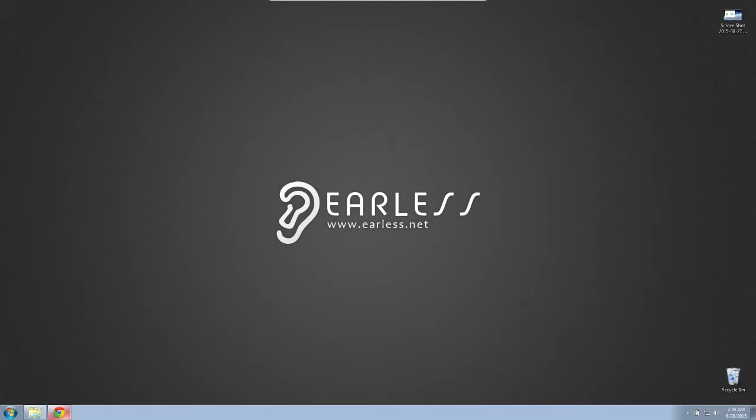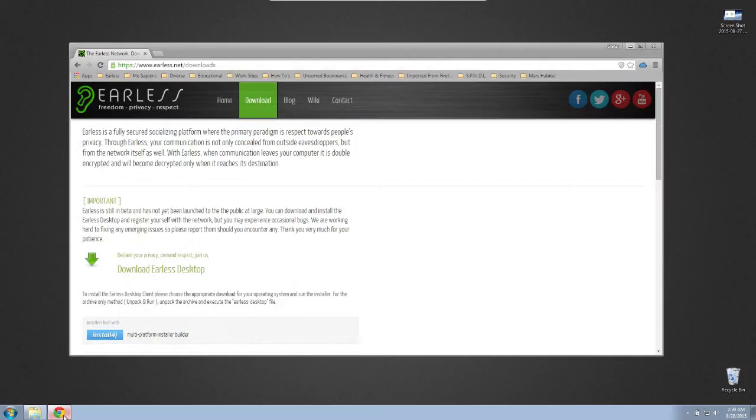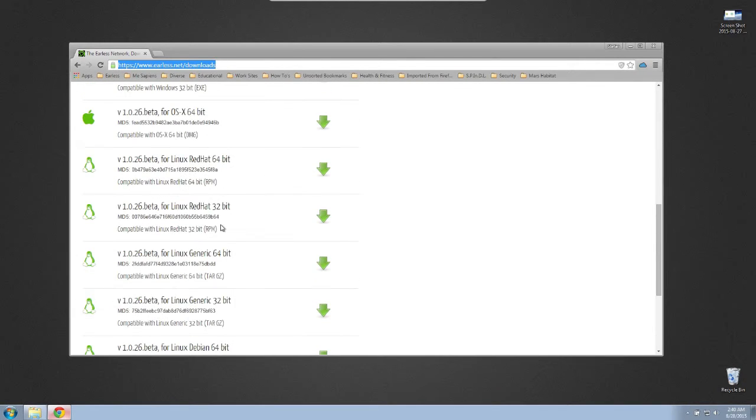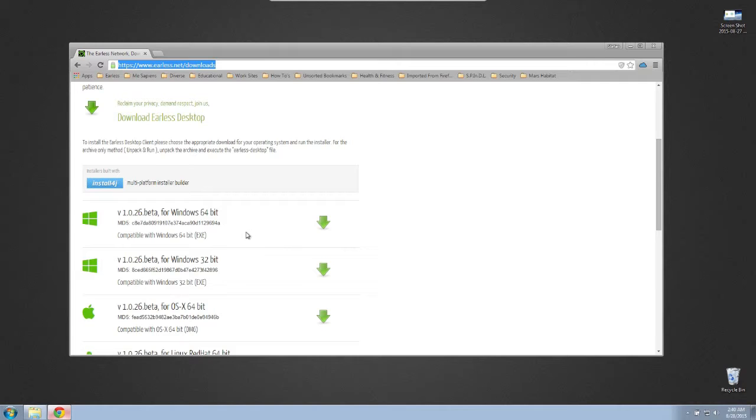To install this, I am first going to navigate to https://www.earless.net/downloads. I'm going to make sure it's HTTPS, and then I'm going to select the appropriate Earless desktop install kit and download it.